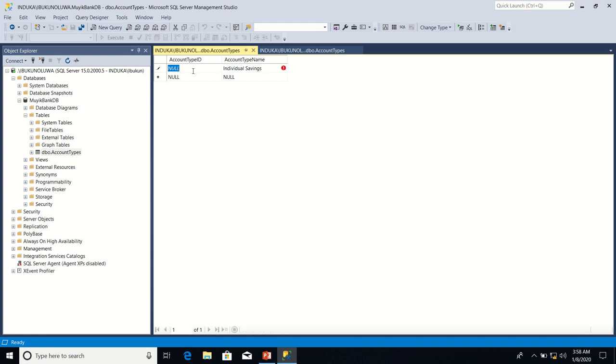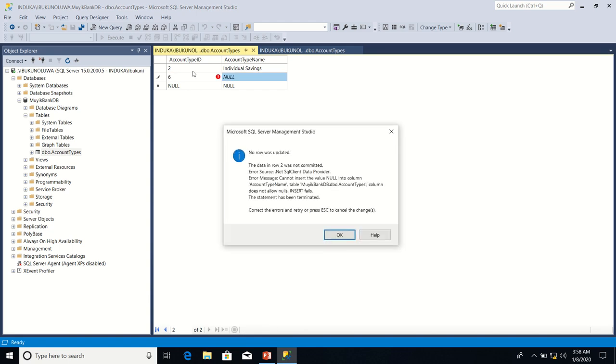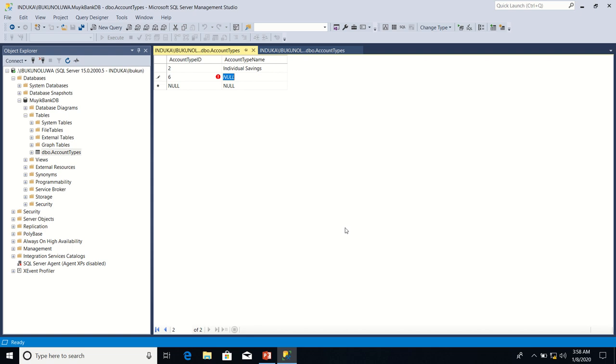So now, what if I enter a value of 2? It takes it. If I enter a value of, let me say 6 here, and I press tab, the same error is displayed. This time around, the error message is cannot insert the value null into column account type name. So let's fix that error by entering a value. So I enter individual current. Now that's taken it.